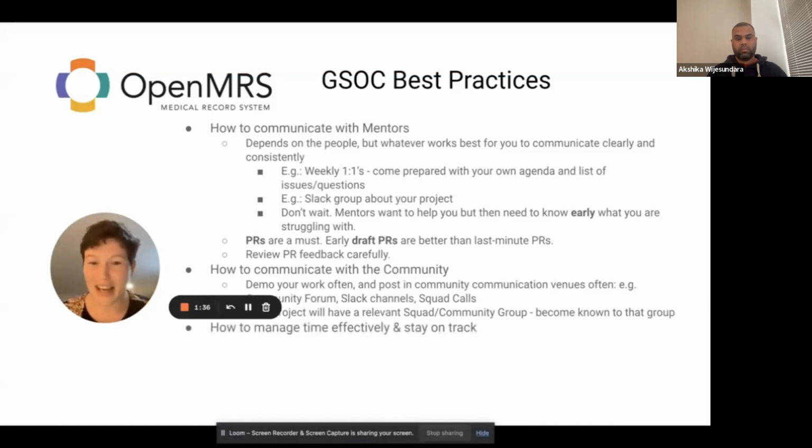And how to manage time effectively and stay on track. Well, you might have heard this phrase before, but how do you eat an elephant? One bite at a time. This commonly used phrase means that when a task seems really big, the way to finish it is to break it down into smaller pieces. Of course, you have to do that as part of your GSoC application to break things down. If you're finding that one particular piece is really hard, that's a great example of where your mentor and peer support in the community can help you.